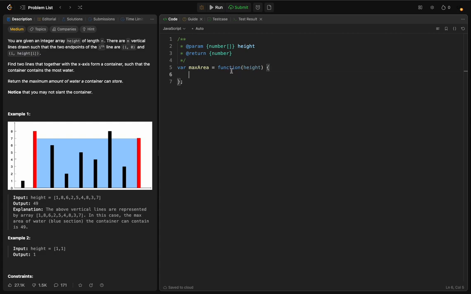So let's create let maxArea, which will equal 0. I'll create my first pointer, which will be left, and it will be 0. And I'll create my second pointer, which will be right, which will be height.length - 1.